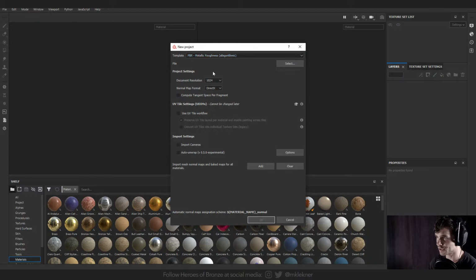Anyways, let's start a new project here. Let me make it 4K. We can always upscale later. OpenGL, because Blender uses OpenGL. We will not be using UDIMs.